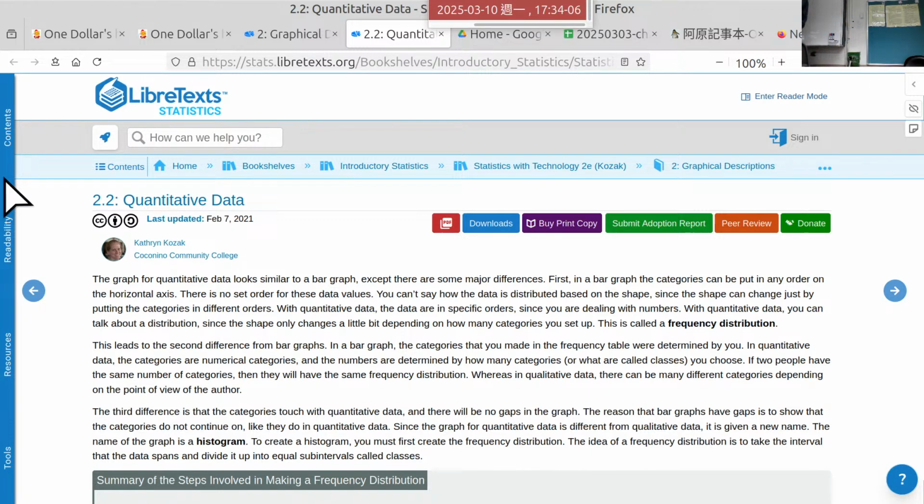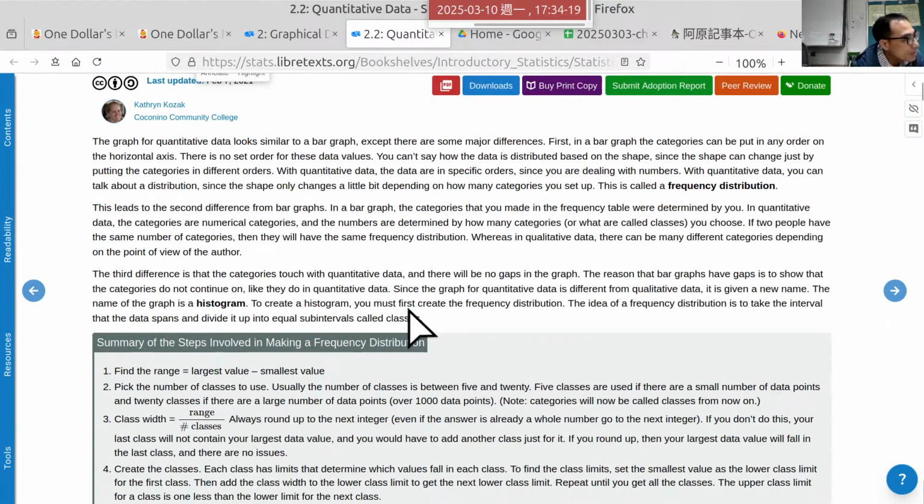Okay, let's move to the next section. Let's check chapter 2.2, about quantitative data. Quantitative data. Okay.